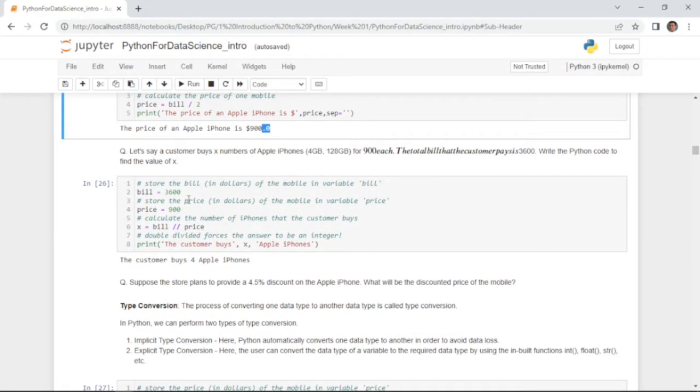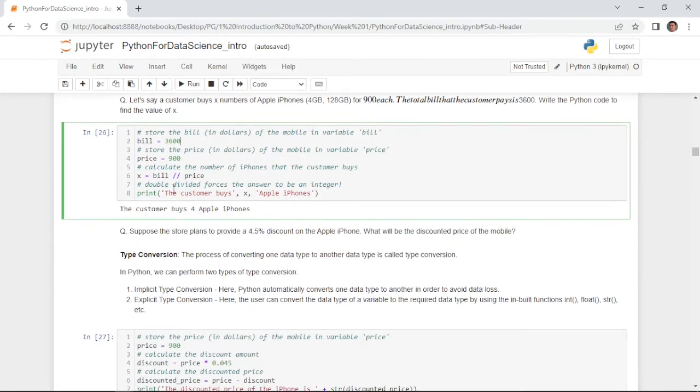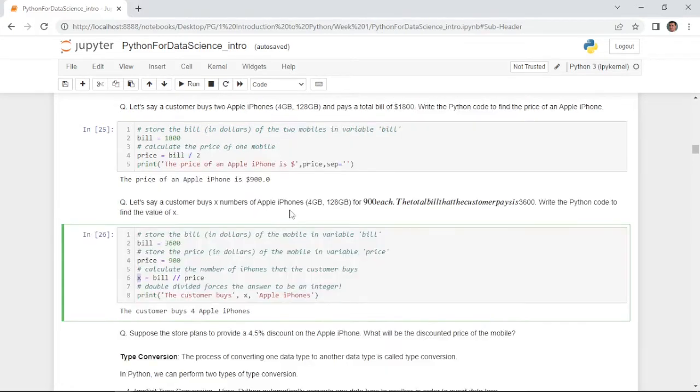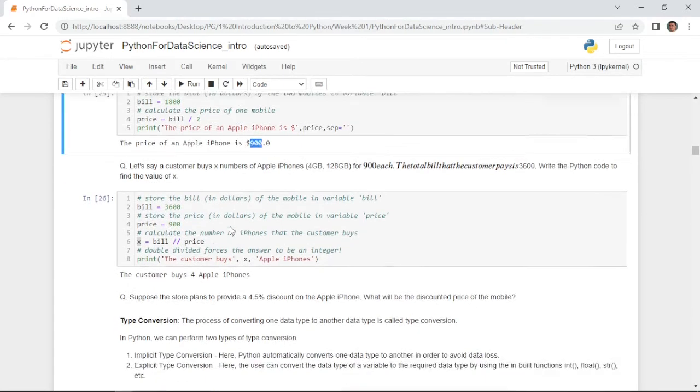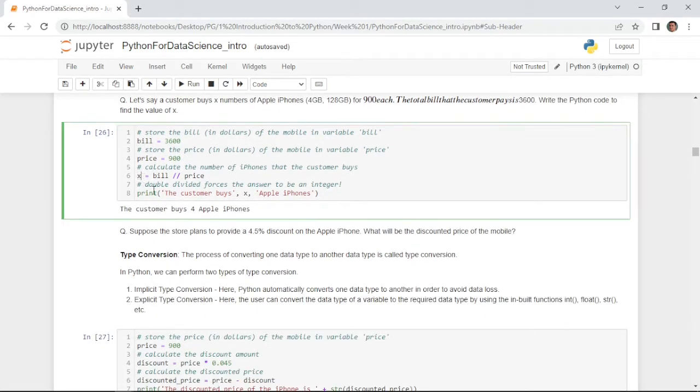Now we defined a bill of 3600, and the price is a certain price, right? So what we are doing is we are passing a double forward slash, which denotes that we are forcing the variable that we are defining to be an integer. So irrespective of the fact that this is 900 point something, the point something will be removed, and the integer part, that is our real value, will get stored in the actual variable.